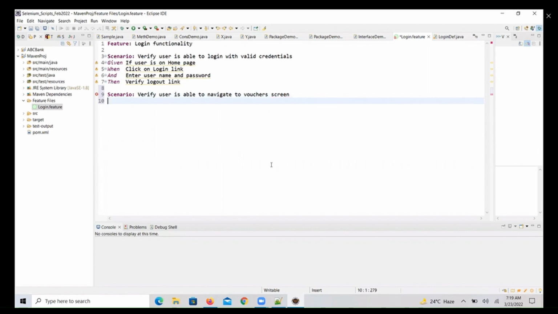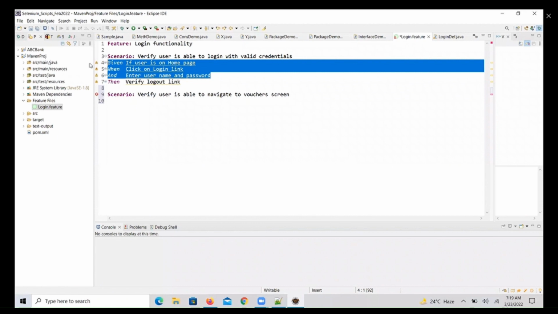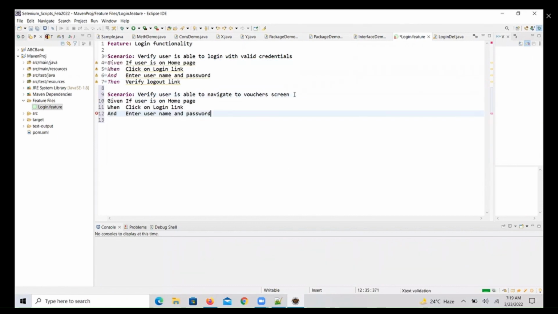First we have to log in, right? How to write login, as we saw in the first scenario. These steps are common, so I'm going to copy the existing steps. First, user is on home page, then click on login button, then enter the username and password. These are the same.